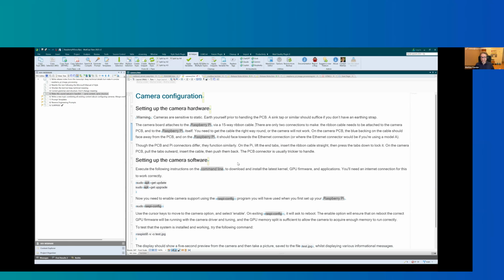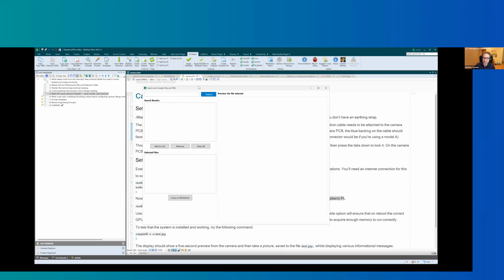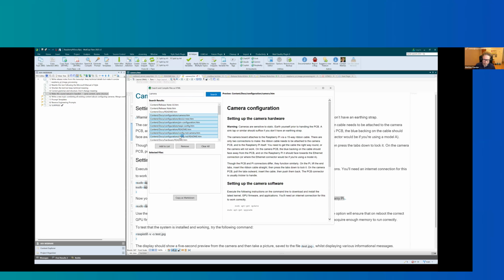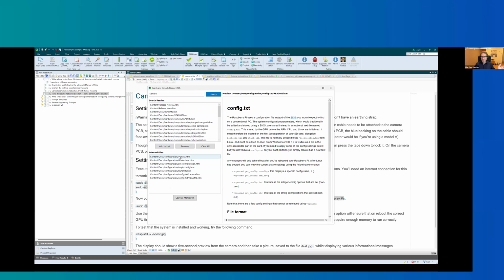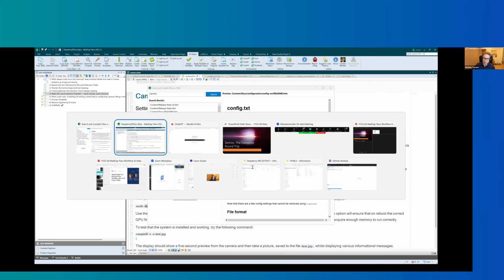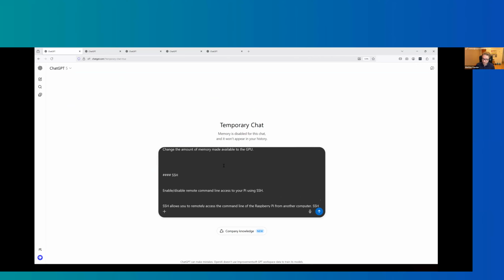So now we're into not only working with AI in Flare, transferring seamlessly, but also working faster within the plugin itself. There's a feature called Search and Compile. I'm open to new suggestions for naming this. I'm going to search for camera here to pull up all the topics that have the word camera. I'm going to pick the ones that are about configuration and add them to the list here. You see there's a button down here that says copy as markdown. That takes all of these files and copies them to my clipboard as markdown. So now I have a markdown version of all of these topics.